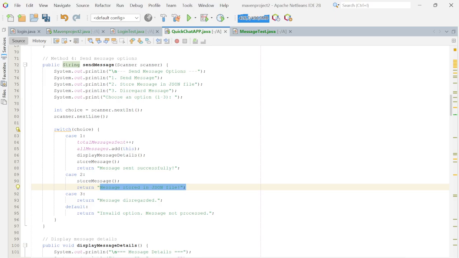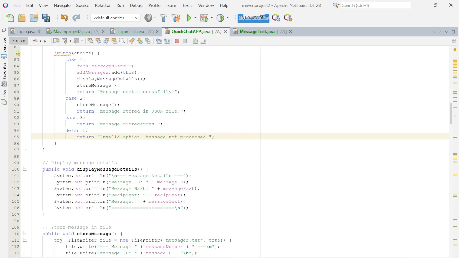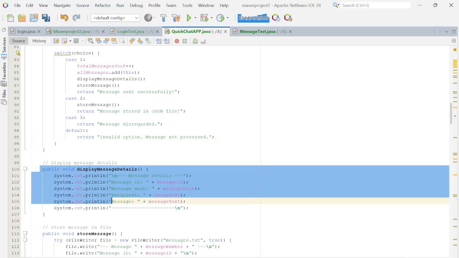Now, if you disregarded your message, the output will be message disregarded. And if you chose an invalid option, you will get an invalid option message and proceed. Now let's move on to when we display message details. I will start with this order, from line 100 to line 106.